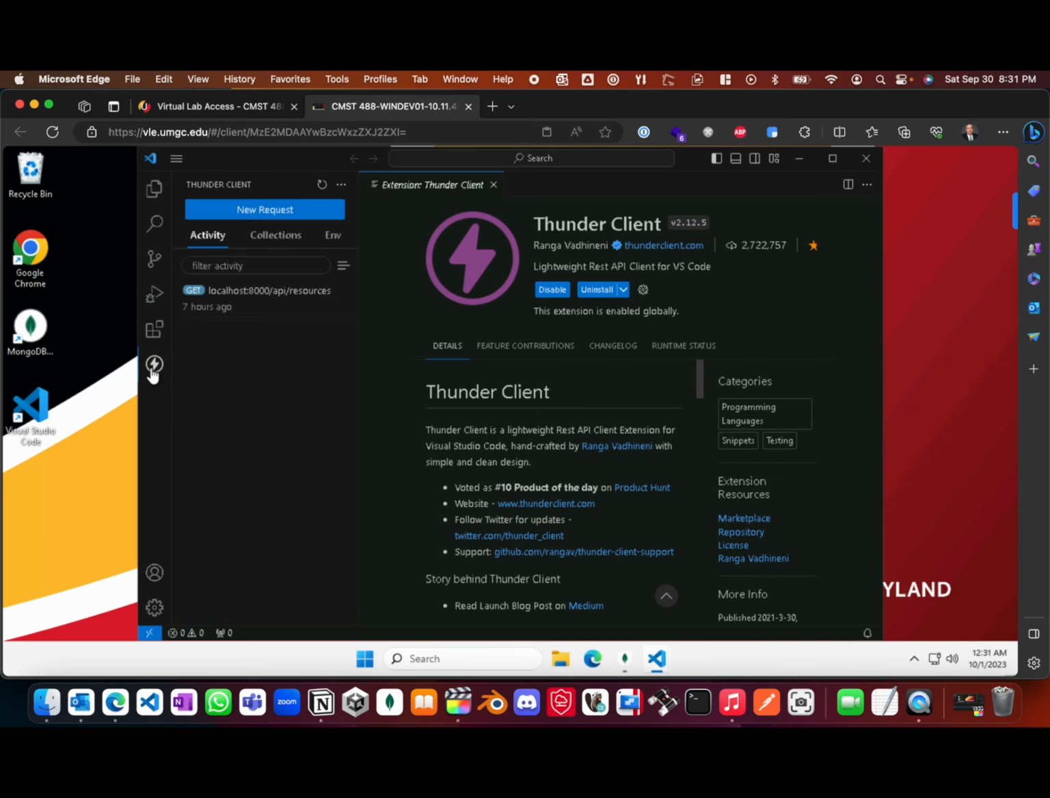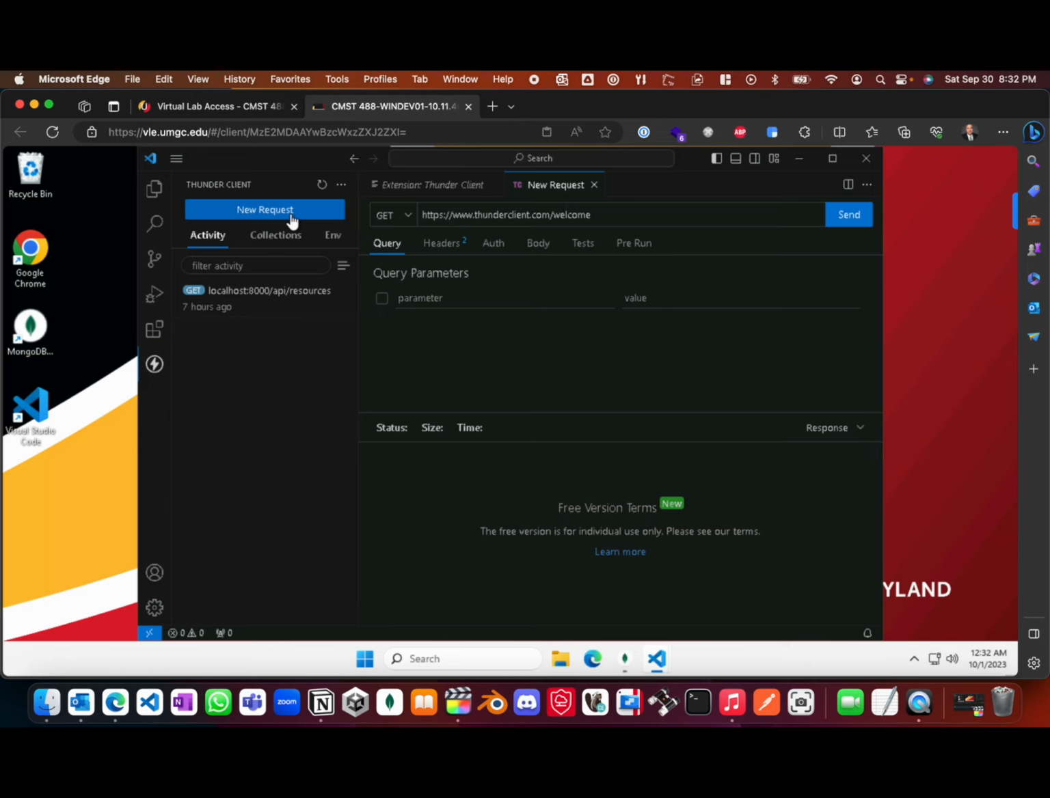To begin working with Thunder Client, simply click New Request in order to create your API calls. More details are provided in the Project 4 assignment area in the class.